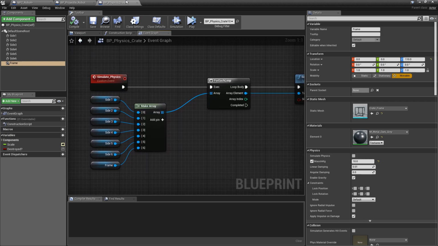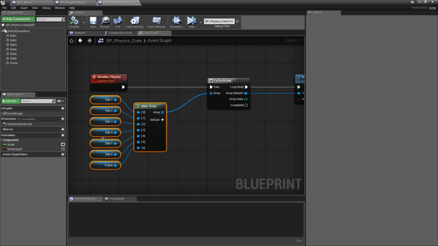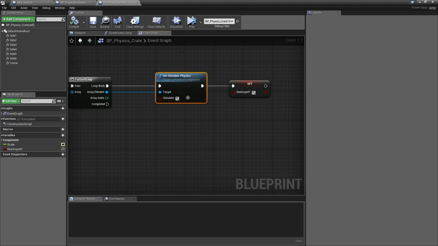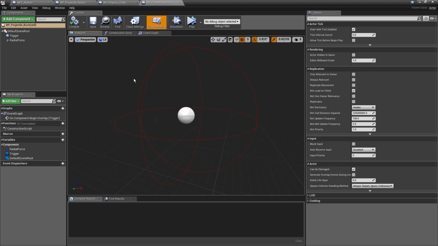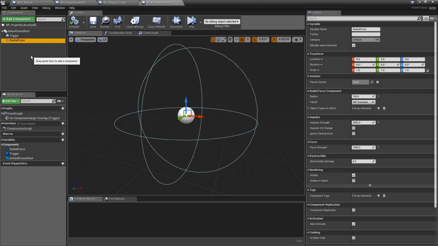Back in the event graph for the physics crate, you're able to see again that I've dragged all of these static meshes out of here onto here, made an array, then for each one of them I'm setting simulate physics. You're able to see here that I've got 2 components, one as a trigger box with a sphere, and another one with a radial force. The impulse strength is just to give the actual projectile burst a little bit more power in order to throw the boxes/the crates around the level a little bit more.